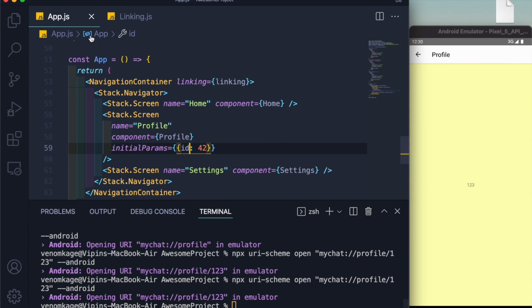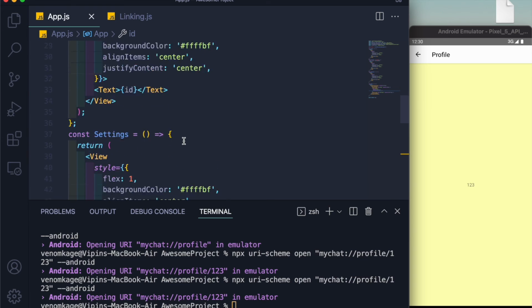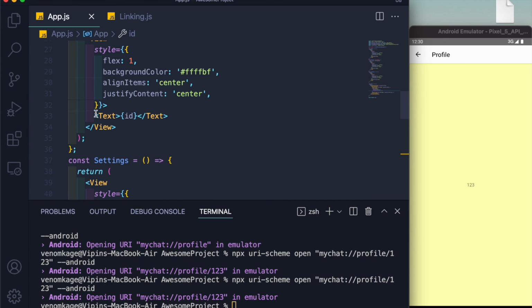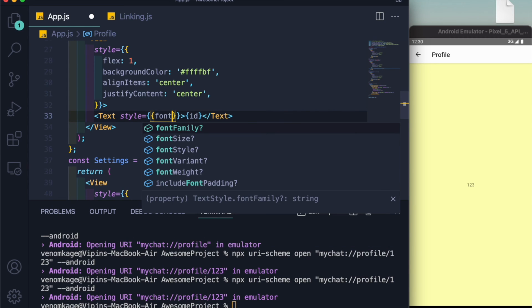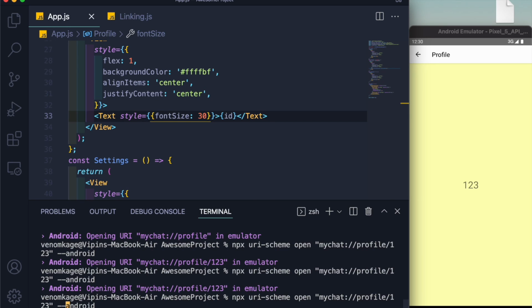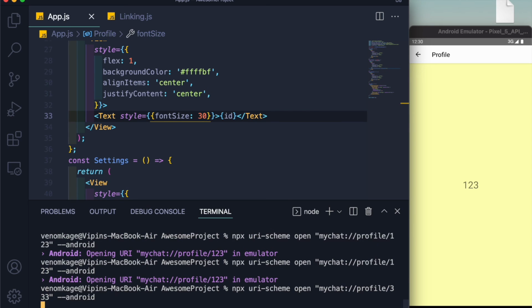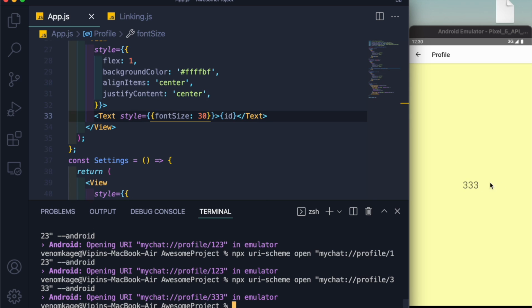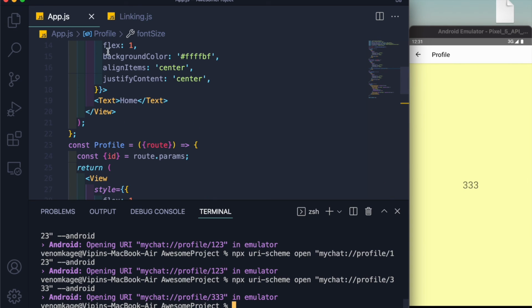Let me make the font size a little bigger. Style, font size, let's do it 30. Okay, now you should see. Now pay attention here. I've given the URL. Now I'm passing the ID as 333. See, the ID got extracted here.